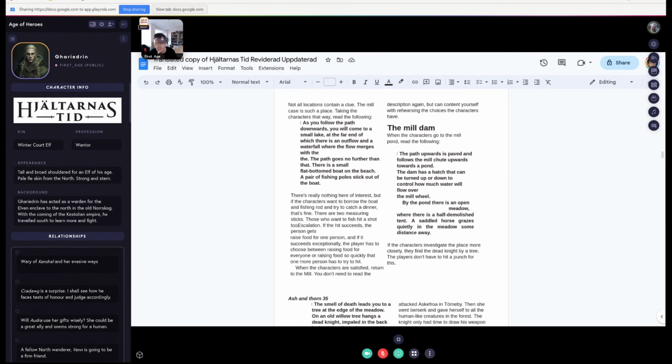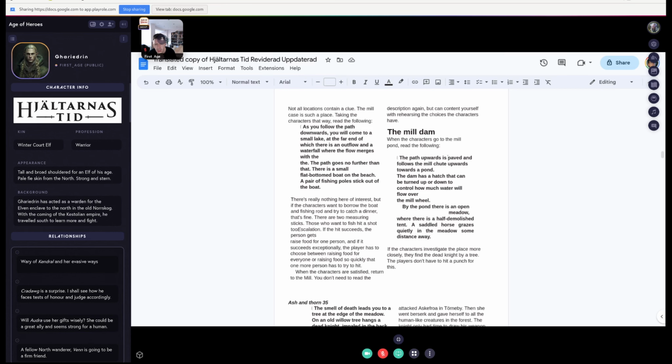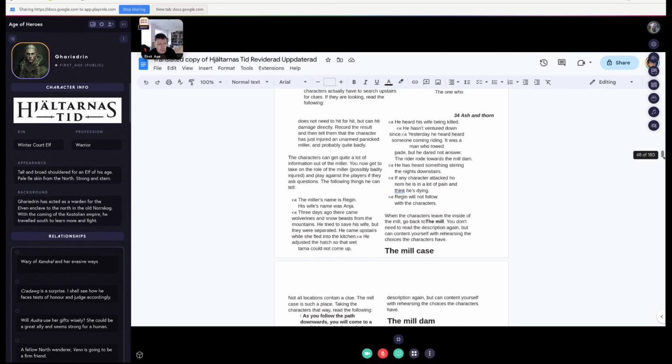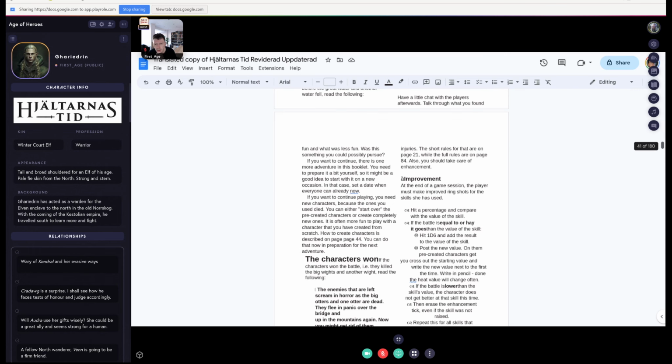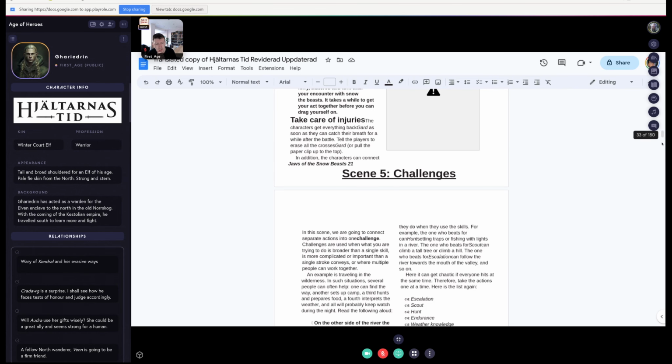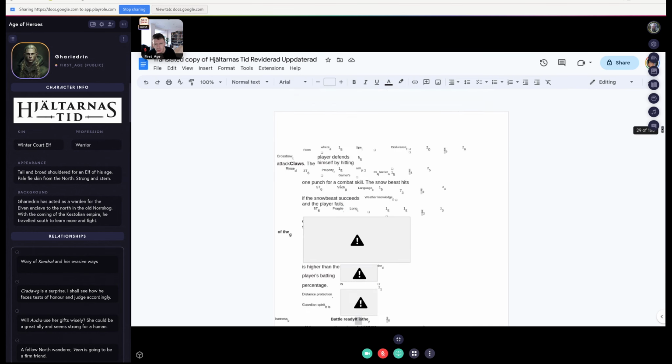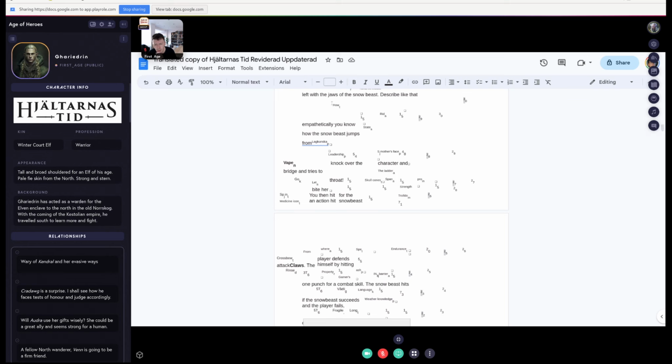Okay, brilliant. This is my translated copy. Now the translation's pretty good through most of it. Obviously Google Doc is not a PDF reader, so it doesn't resolve the PDF particularly well in places. There's a lovely combat example that runs through the beginning of Hjältarnas Tid, and obviously it breaks it all up.